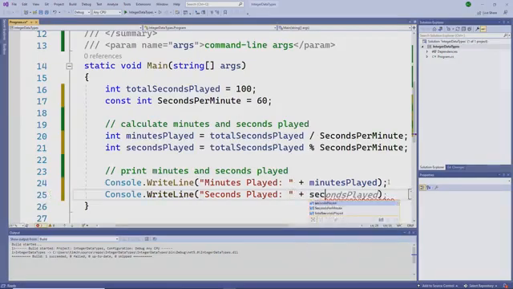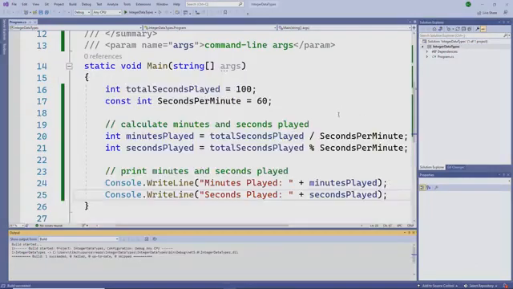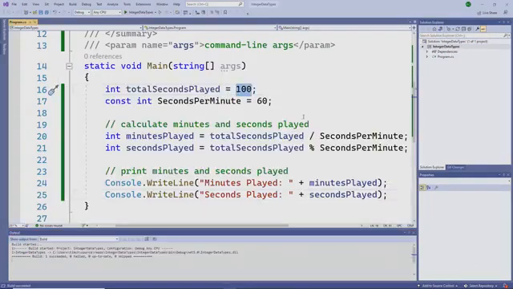And I'll print out the value of the variable that we just calculated. And when I press Ctrl+F5, you can see we played 1 minute and 40 seconds if we played for 100 seconds. And you should be able to convince yourself that that is the correct math for playing 100 seconds. Last comment before we leave Visual Studio.